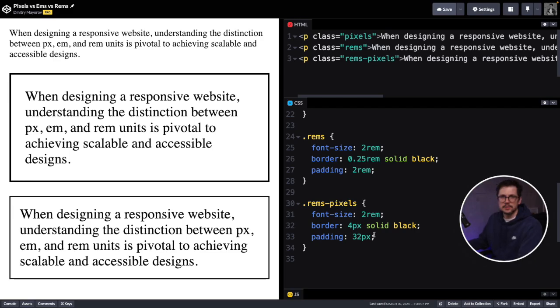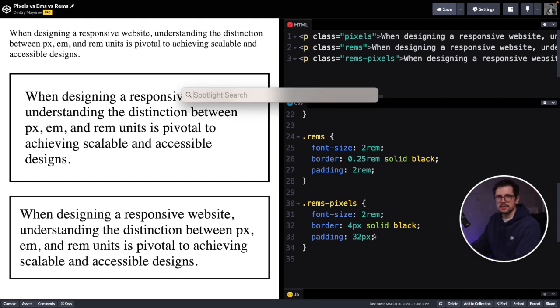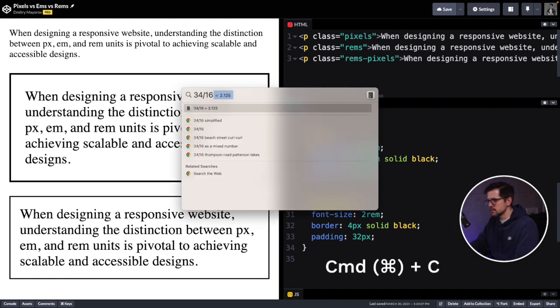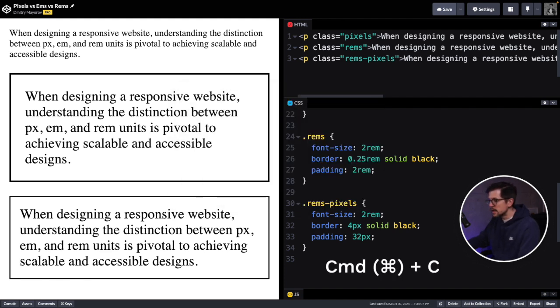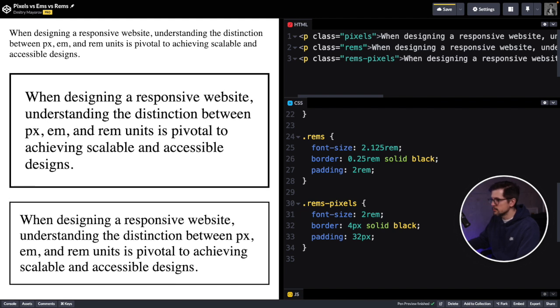What I usually do when I need to calculate the unit, I use Spotlight search. So for example, let's say I need to calculate what's the REM value for 34 pixels, because it's not as easy to calculate as 32. In that case, I would press Control Space, and I think I remapped it to Control Space. So I type in 34 divided by 16, immediately press Control C, and the value is already in my clipboard. So I can go in here and say, instead of font size 2 REM, I press Command V, and we have 34. And there you go.